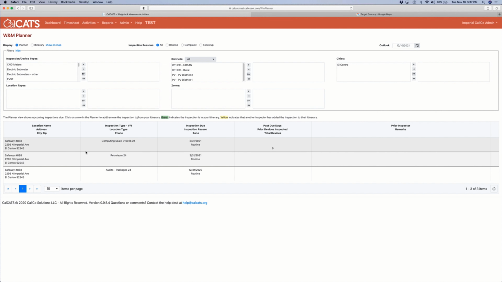So as far as planning out my activity as a weights and measures inspector, the first thing I want to do is filter this list down, because once you have all your data in here, you're going to have hundreds, if not thousands, of entries over the next 6 months or a year or whatever. So I can start filtering down to just the things that I'm responsible for or the things that I want to tackle in the next 30 days or whatever my window outlook is up here.